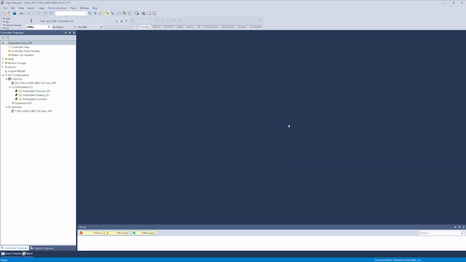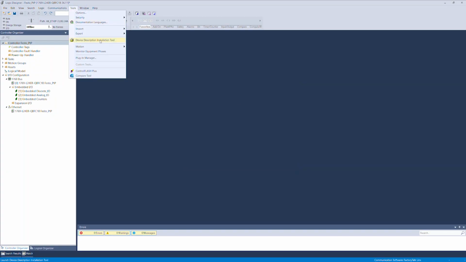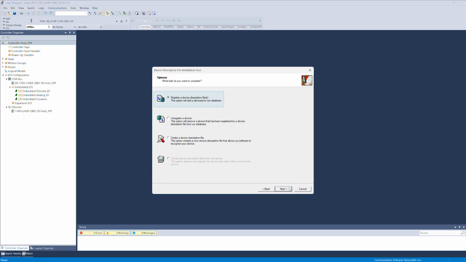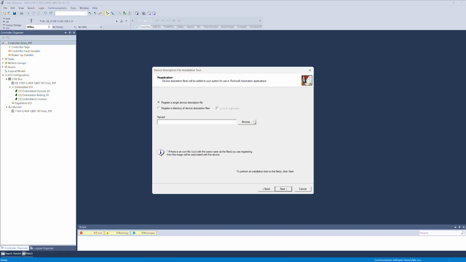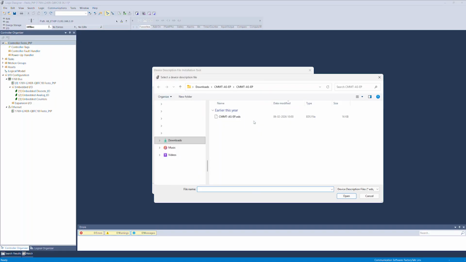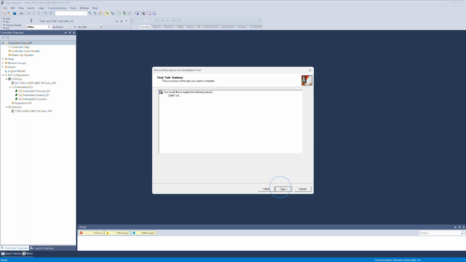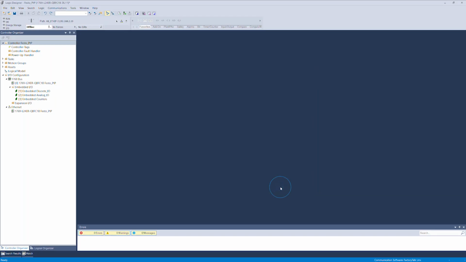Registering the EDS file. Click on Tools. Select Device Description Installation Tool. Click on Next button. Select Register a Device Description file and click on Next. Click on Browse. Select the EDS file folder from the list and click on the EDS file. Click on Open. Continue clicking on Next button. Click on Finish.